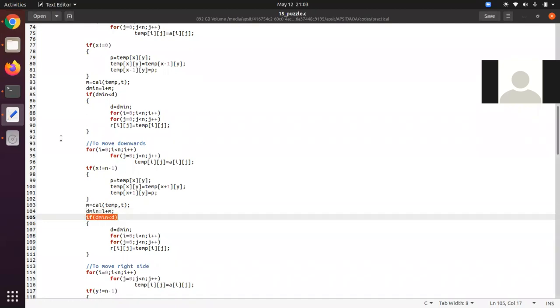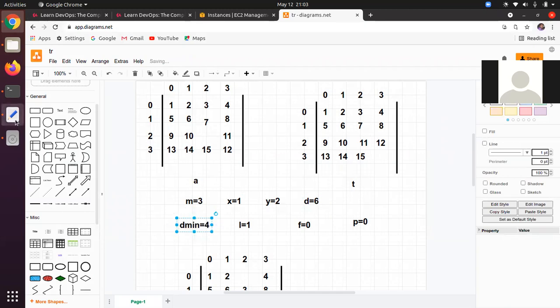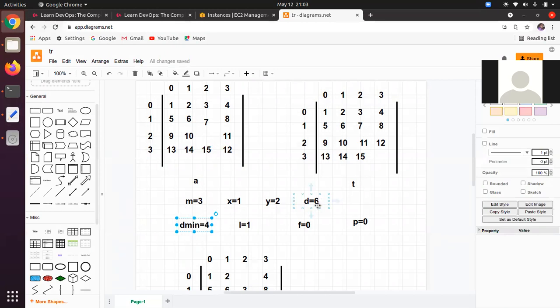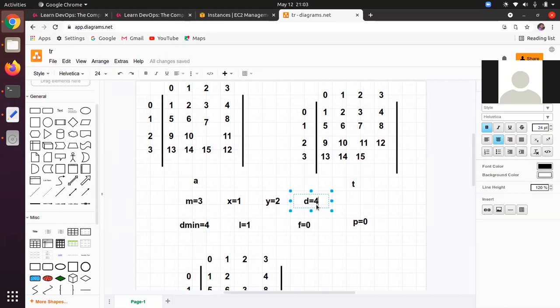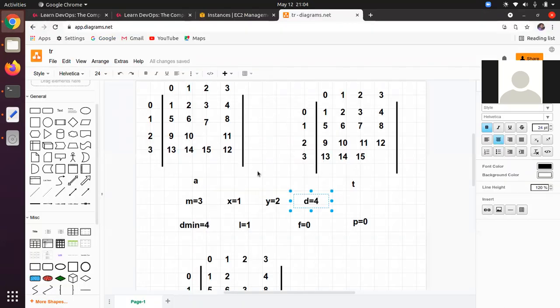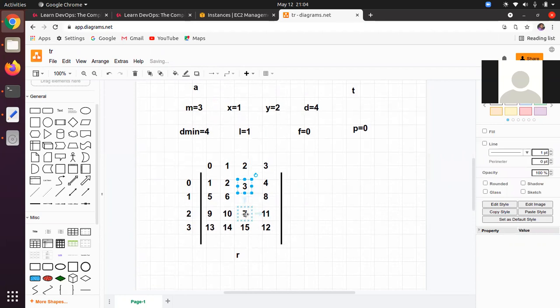Now if d mean is less than d, what is the current value of d? d is 6. d mean is less than d. That is valid. In that case, we are going to assign d is equal to d mean. So d will become what? Now d will become 4, right? And we are again going to get this particular matrix into R, the temporary matrix. What is a temporary matrix? By moving it upward, that means this particular complete matrix will be taken into R. Here is the R. So R will be this one, right?